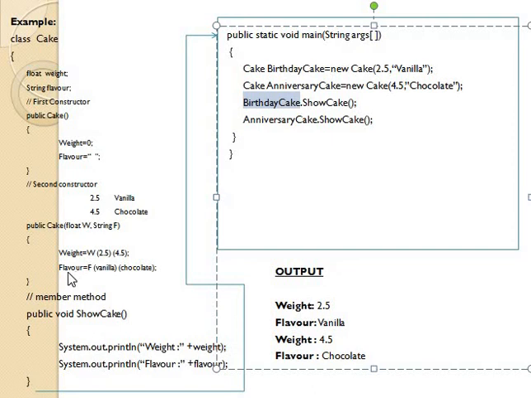Now the value that is assigned to the data member called flavor is from the second argument f, and it will take the value vanilla into it. This is because when this object birthday cake was created, at that time the value that was assigned to the data member flavor from the second argument f was vanilla. That's why vanilla gets displayed in the output as the value of the data member flavor.